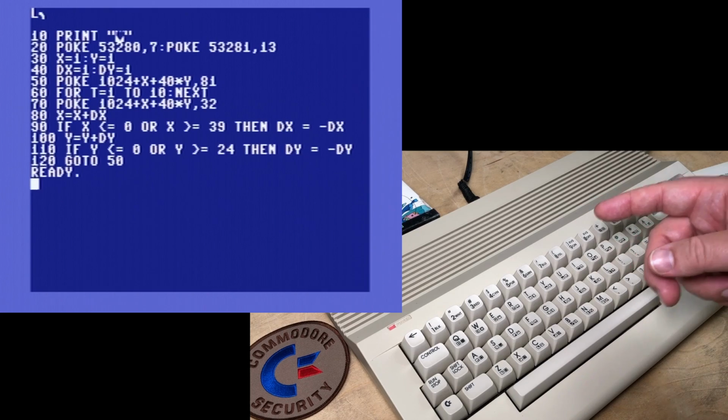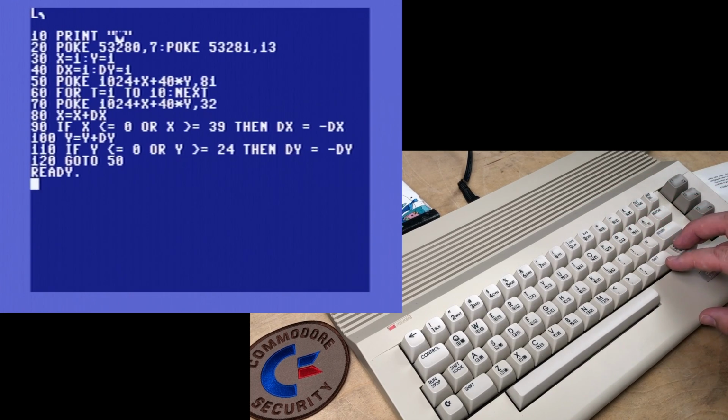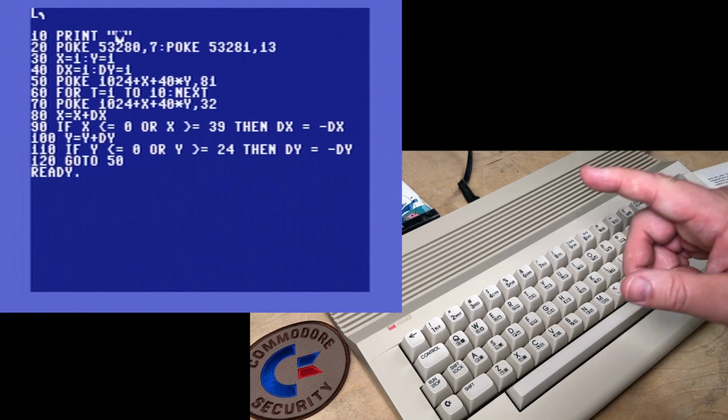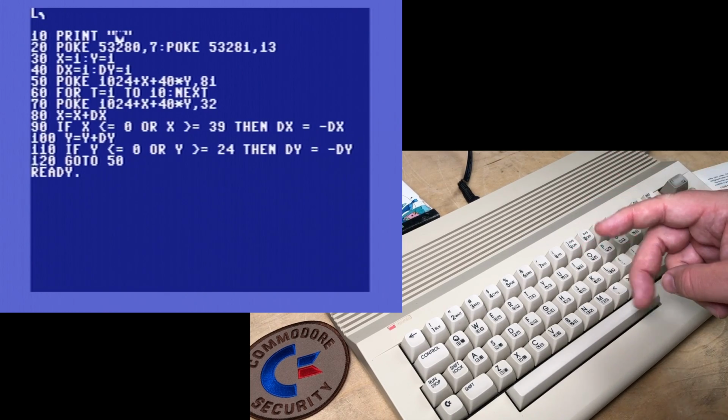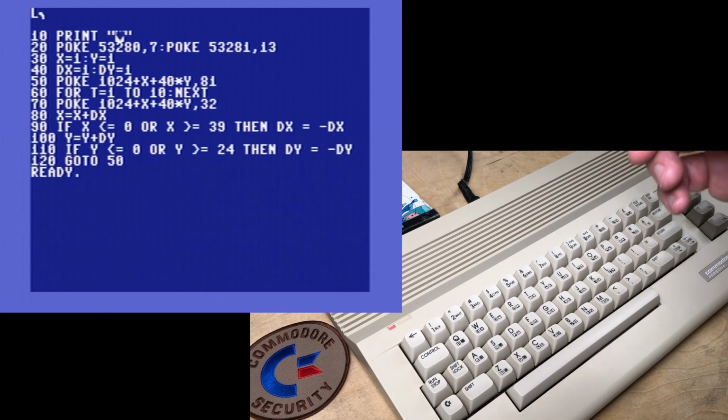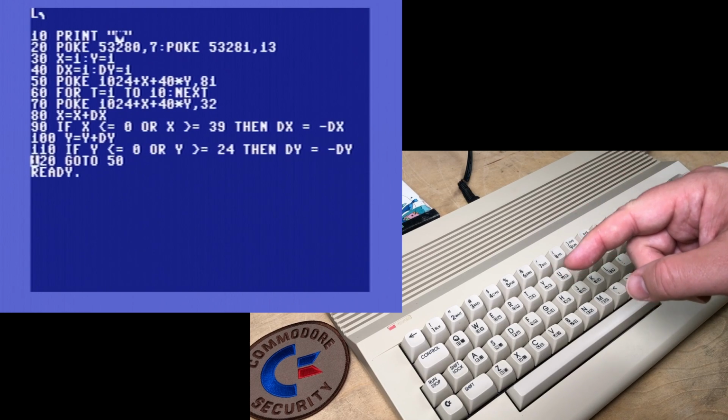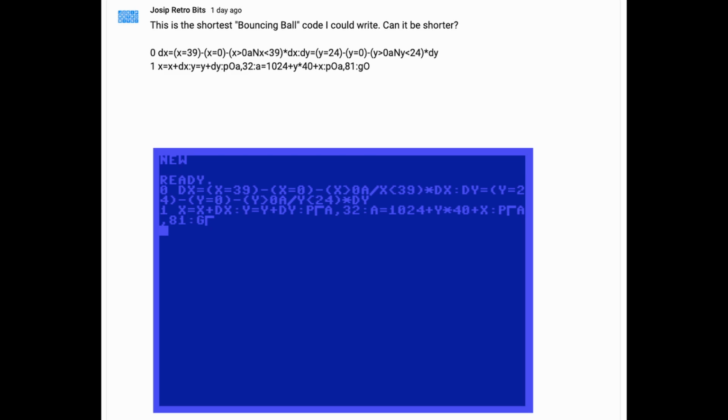Okay, so now that we've seen this program, and what is it, 12 lines of code here? Is it possible to make this a one-liner? Well, it's definitely possible to make it a two-liner, because this is what that Josip Retro Bits post that I mentioned earlier was about. He presented a two-line version of this bouncing ball program, so let's try it out. In his post, he says, "This is the shortest bouncing ball code I could write. Can it be shorter?" and then he gives the listing.